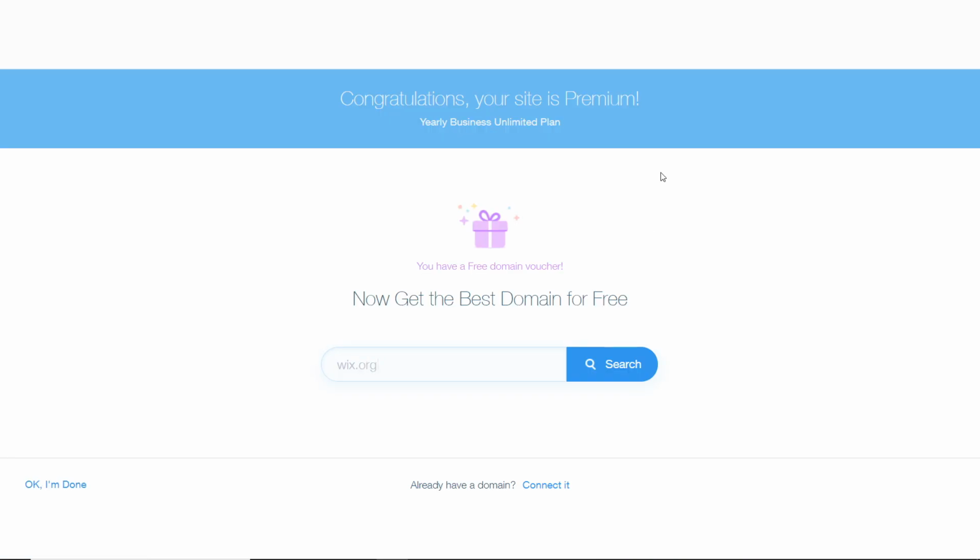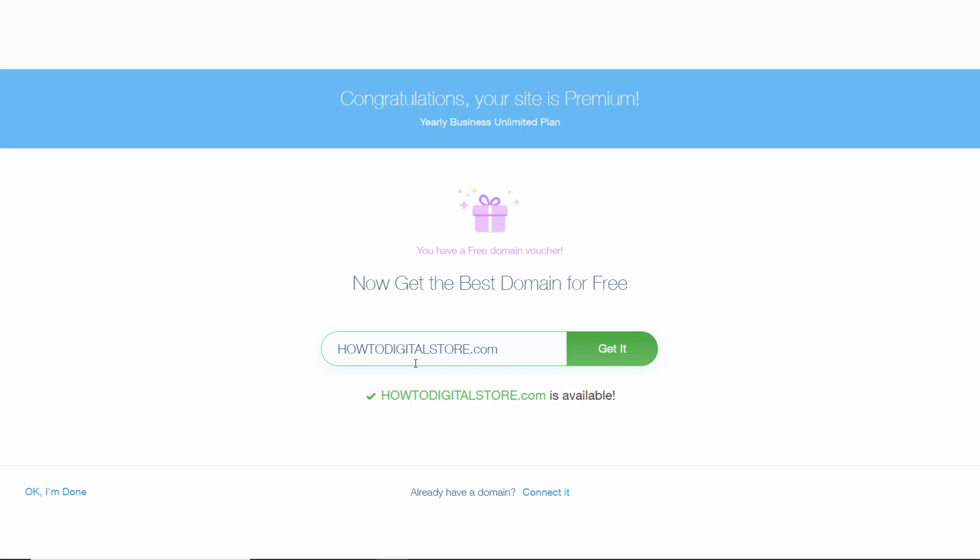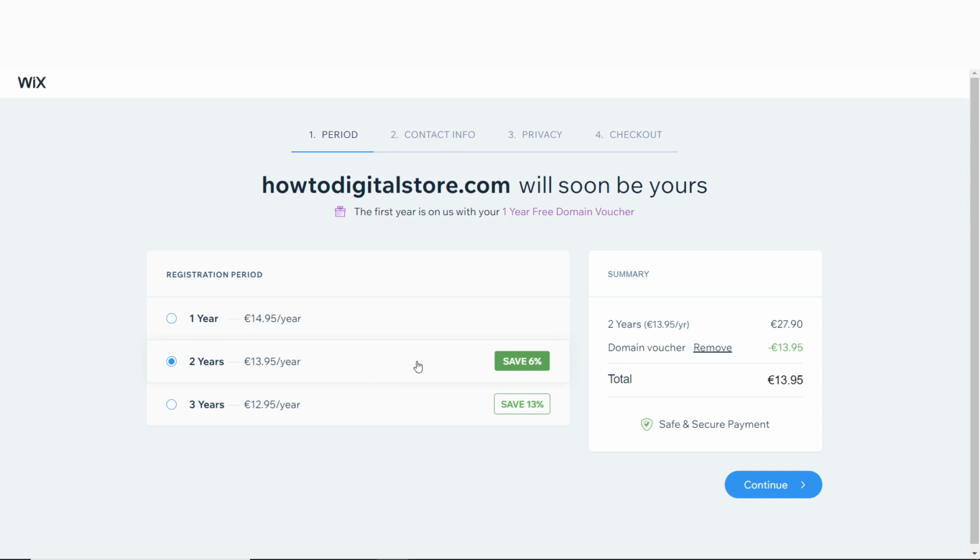Now what you can do is get a free domain name with Wix. So what you can do is simply type in the domain name that you would like to get. For example, this is in caps lock, but it doesn't matter. How to digital store. What you can then do is get this domain name right here. Simply click on get it. Then once again, choose a payment plan.